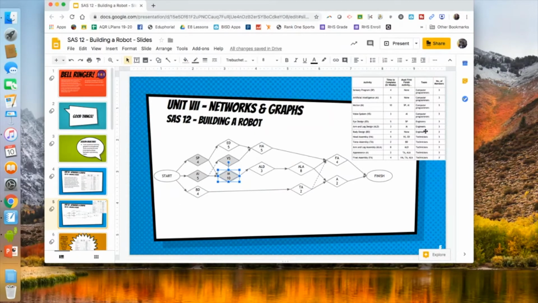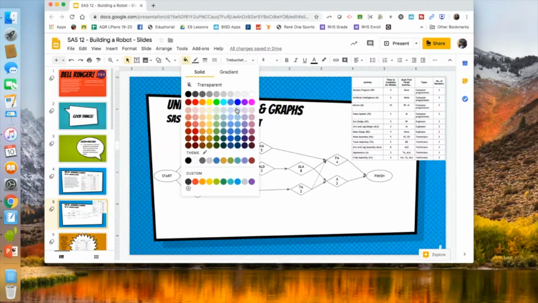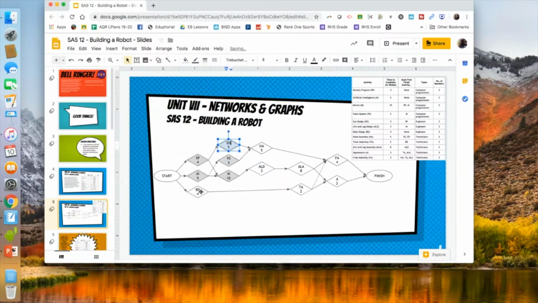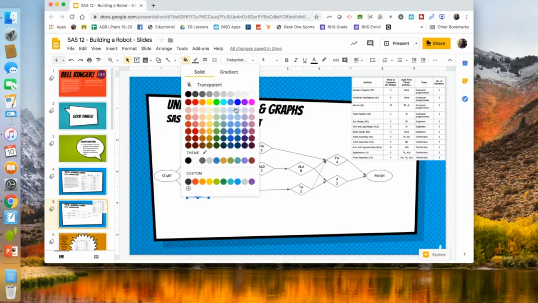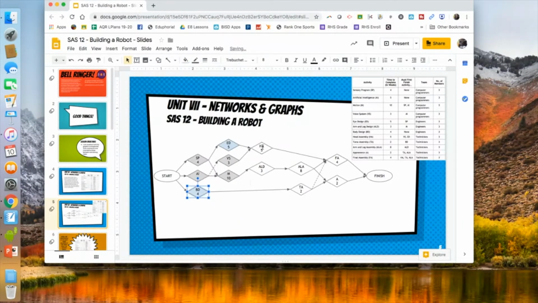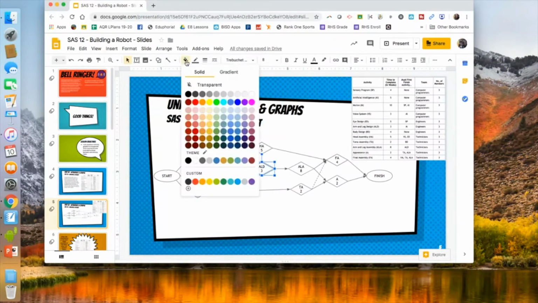How about engineers? There's only 3 tasks that are done by engineers. But let's color the engineers blue. AI design is by engineers. We'll color it a very light blue, okay? Body design, also by engineers. We'll color it very light blue, all right? And let's see. Arm and leg design, engineering. So we'll change that to blue. Here we go, right there.